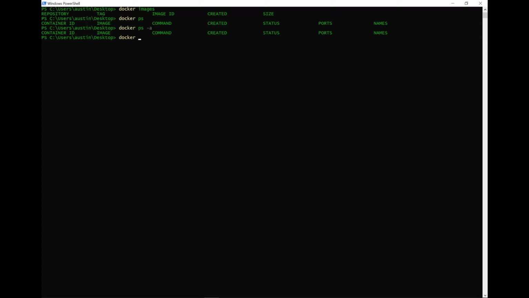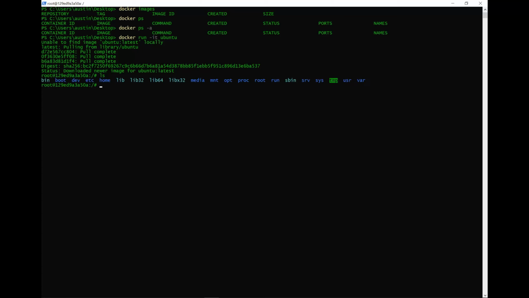So let's go over that first command, which is docker run -it ubuntu. It's not able to find the image, so it's going to pull it from the Docker repositories. And here you can see I'm in a Ubuntu container using bash. I can do ls, and you can see that this is the root file system of Ubuntu. I can do uname -a, and it tells you that I'm on Linux.